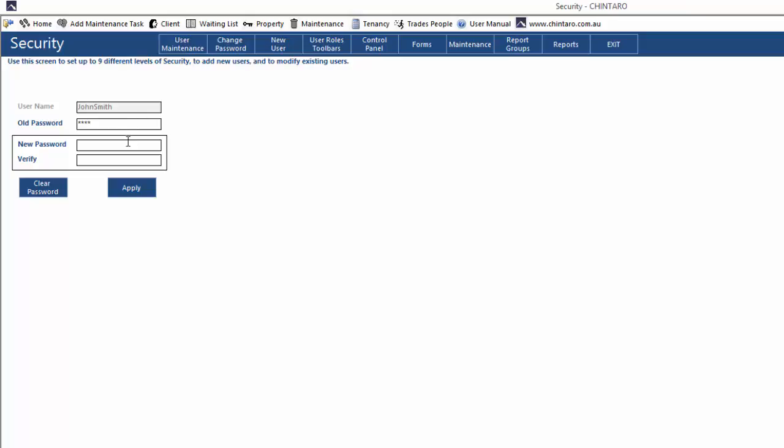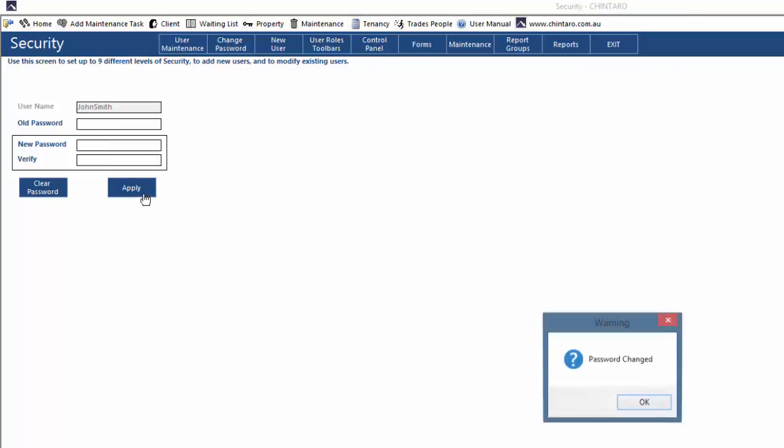So when we put in a new password, we click Apply, and when we do, we get this message, Password changed. Now John Smith is in our system and he's had his password set.